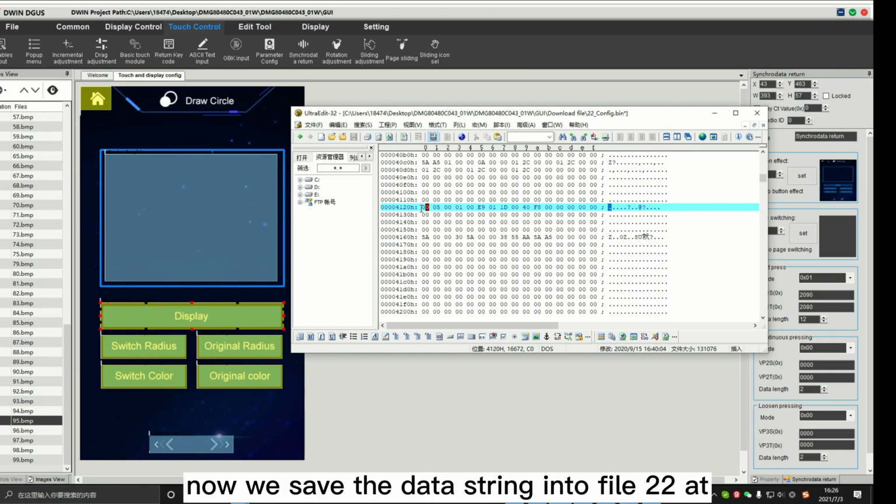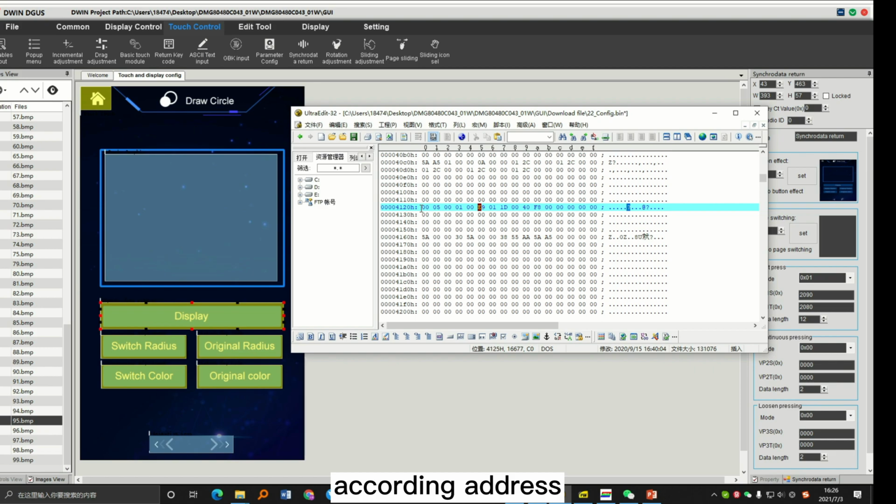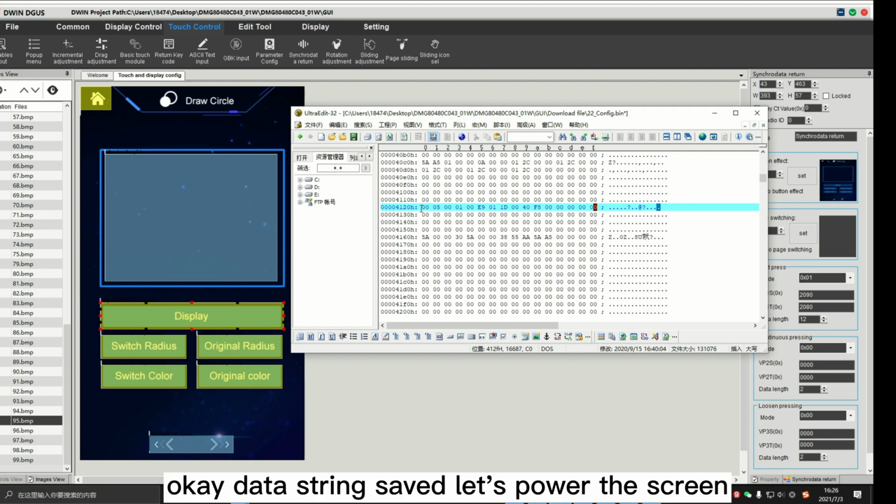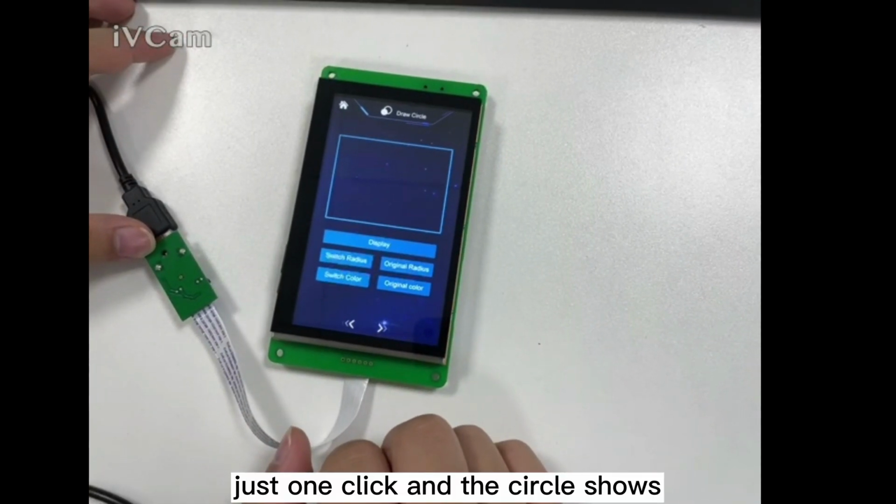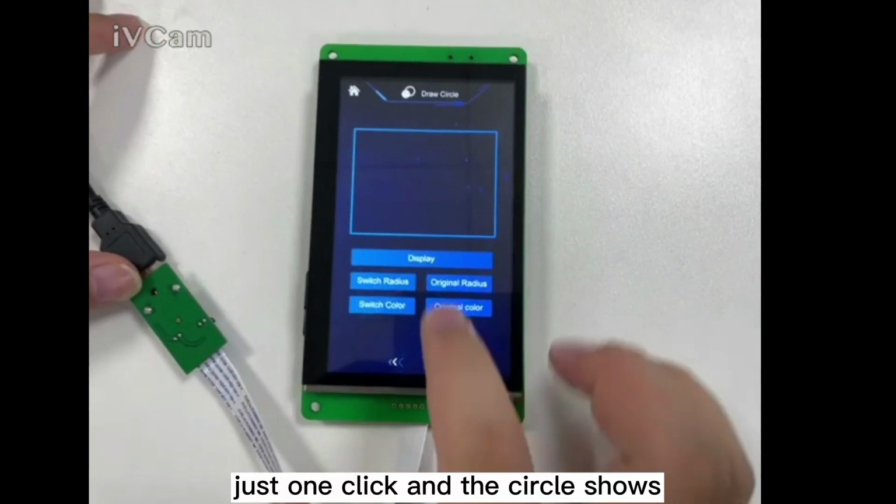Okay, now we save the data string into file 22 at the according address. Since file 22 displays data by bytes, not words, you need to multiply the VP by 2. Okay, data string saved. Let's power the screen. Just one click and the circle shows.